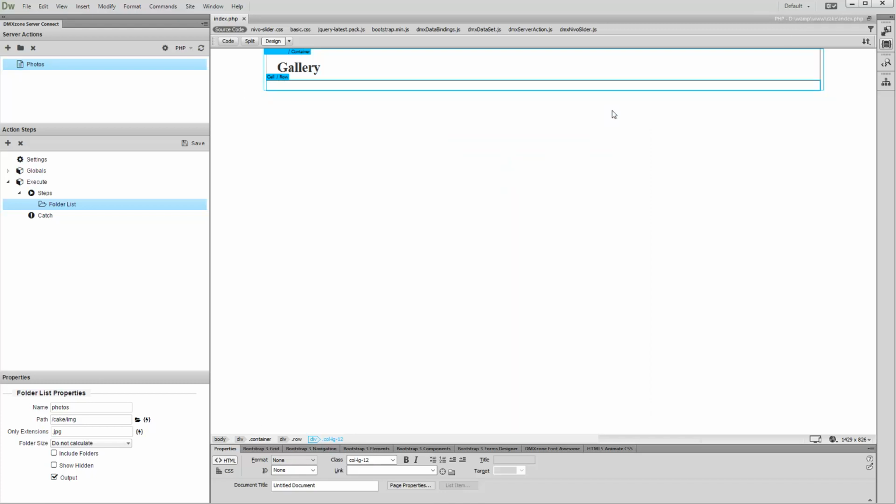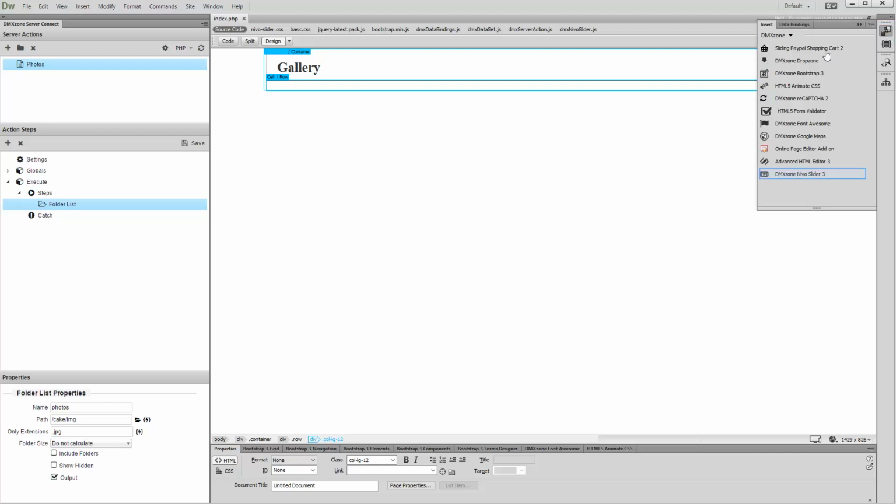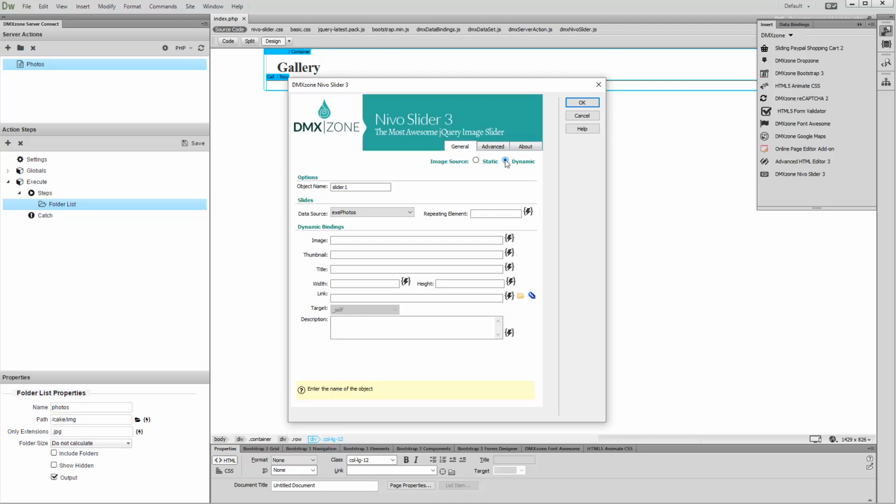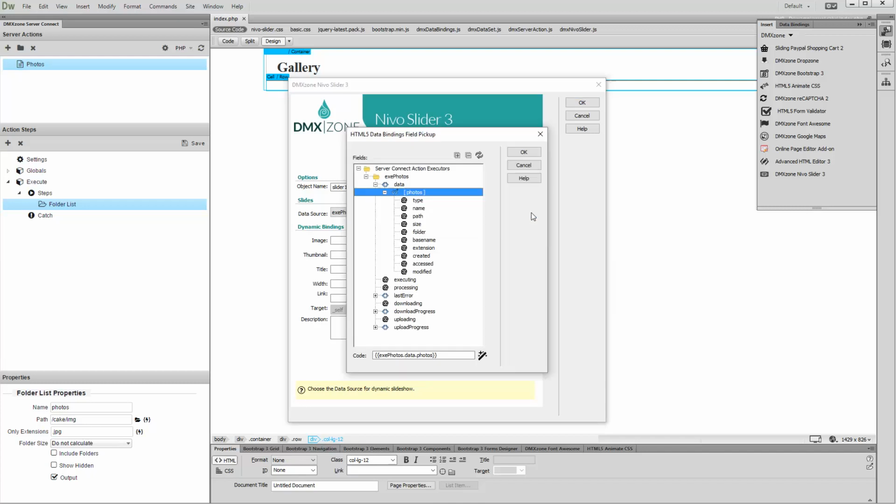And now, let's add the Nivo Slider 3 on our page. Open the Insert panel. And select DMXzone Nivo Slider 3. Select the Dynamic Image Source option. Select the Server Action Executor that we've just created as a data source. Then, select a repeating element. Select the folder list, which we've created earlier, as a repeating element. And click OK.